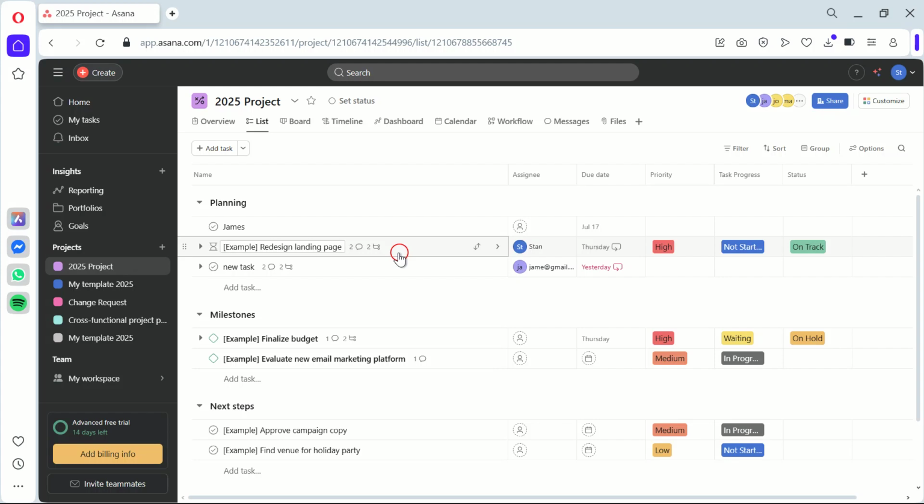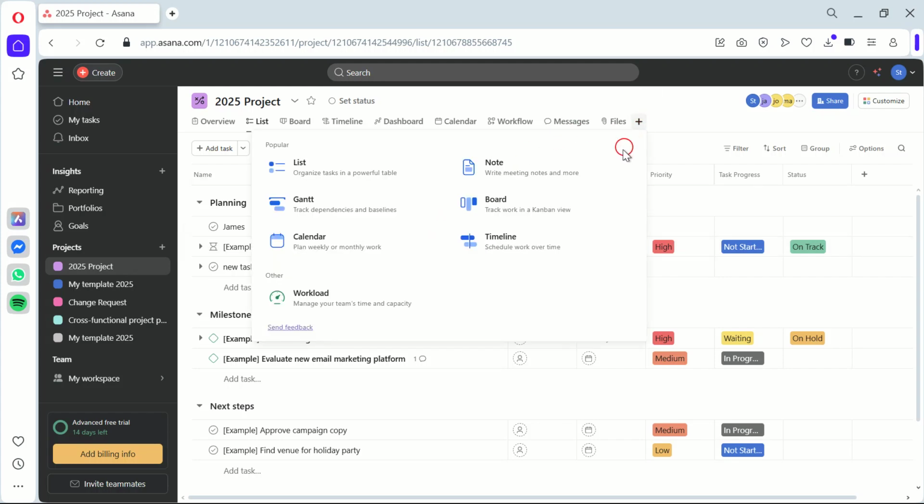Once you're in the project, look for the View option in the top right corner of your screen. Click on it and you'll see a drop-down menu. Here's what's happening behind the scenes. Asana is giving you the power to decide how you want to see and organize your tasks.